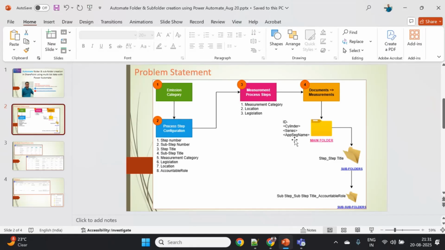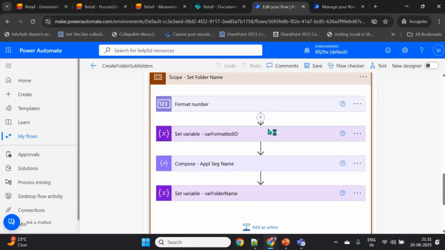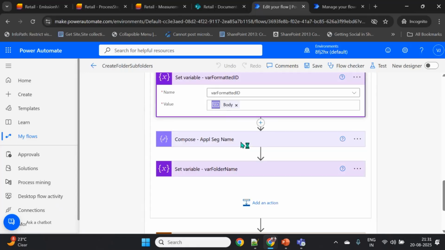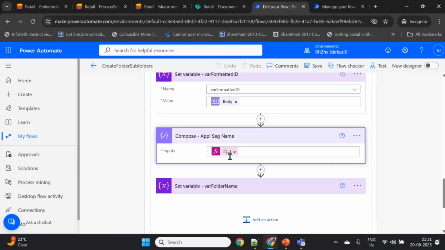So with some naming convention, right? I'm just setting that particular naming convention here. So format number, let's say formatted ID, I'm doing here. Why am I formatting this application segment name? Because my application segment name can have a slash or an ampersand, so I'm just replacing it here.